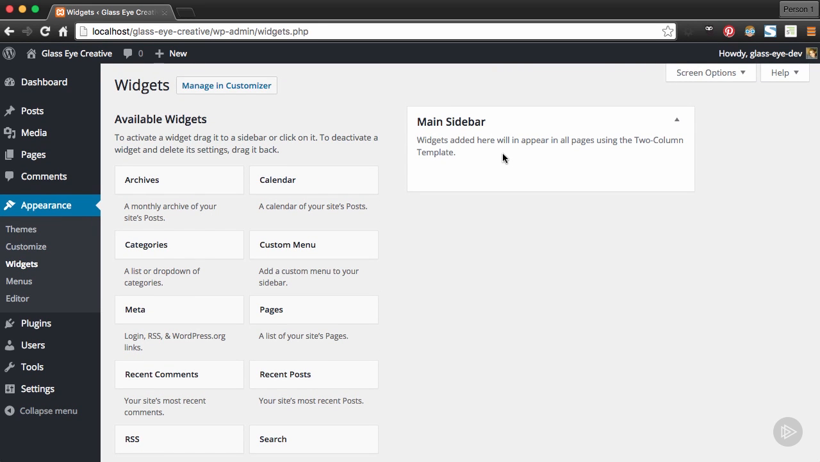So awesome. Now that we have created our sidebar, in our next lesson, we're going to finish up the rest of our template pages.